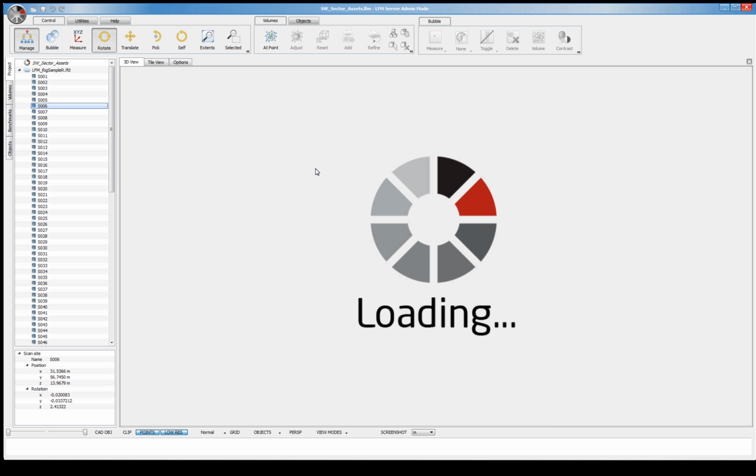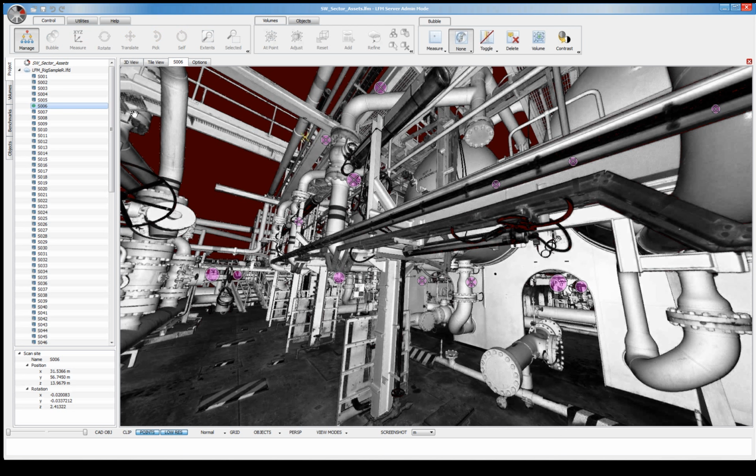Okay, so we move on to the project. If I just reset the point cloud on here, we'll look at bringing in some of the bubble views and get to LFM Server 4.0. I'm just going to give you a moment to catch up. I think the bubble views take quite a long time to draw.